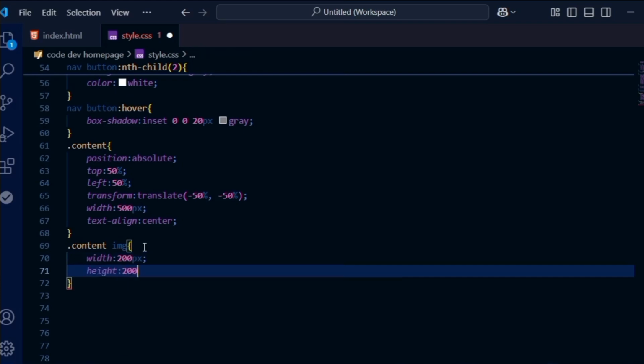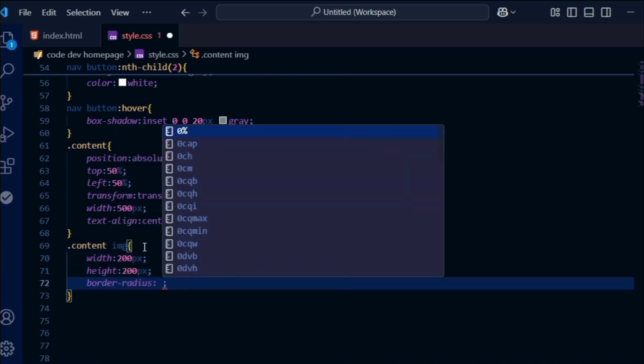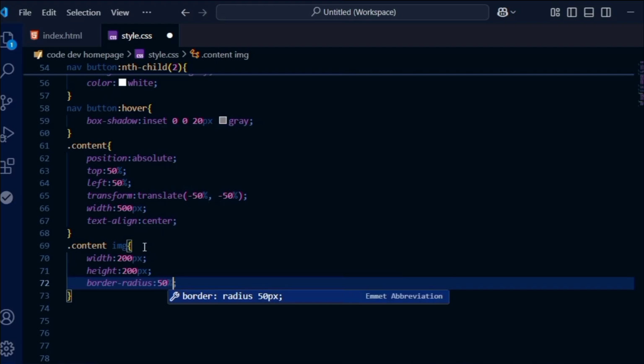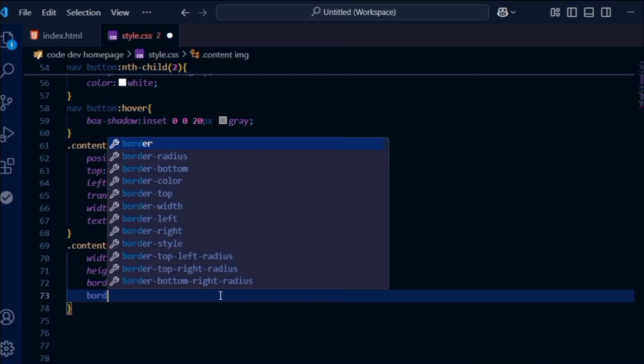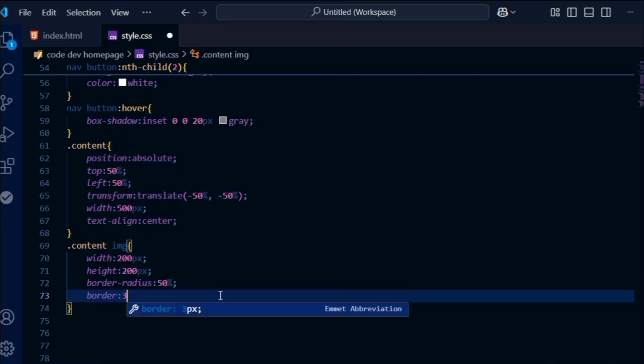Because we want it to be in a circle, we're going to give it a border radius, and for the value we're going to use 50%, which is going to make it a circle. Now we need to add a border to our logo. So we're going to give it a border, then we're going to give it a 3 pixel solid with a white color.